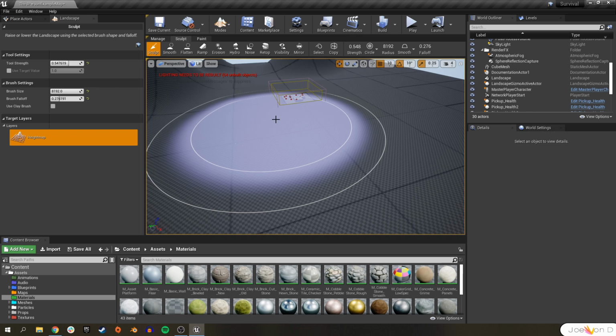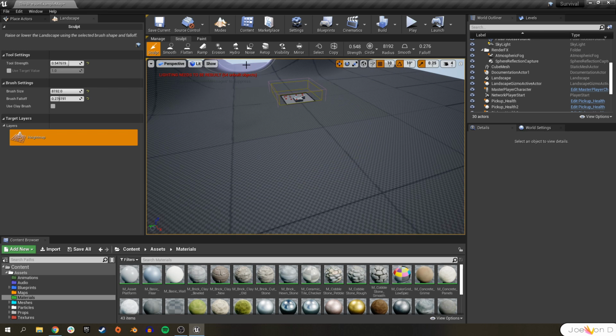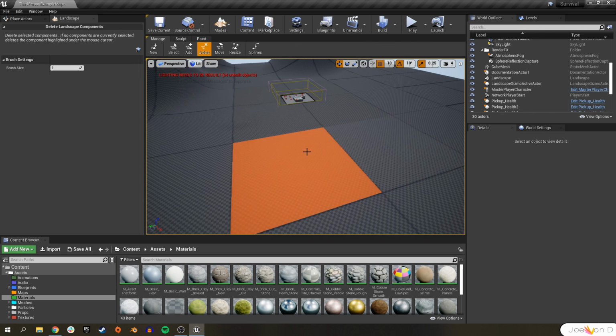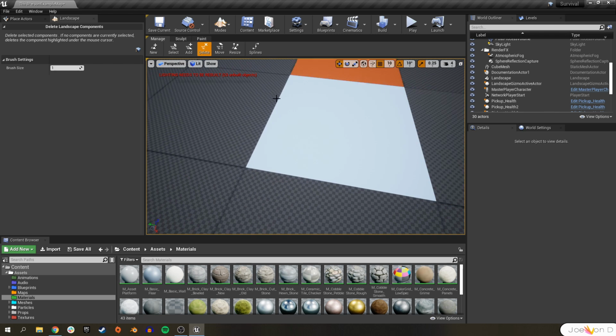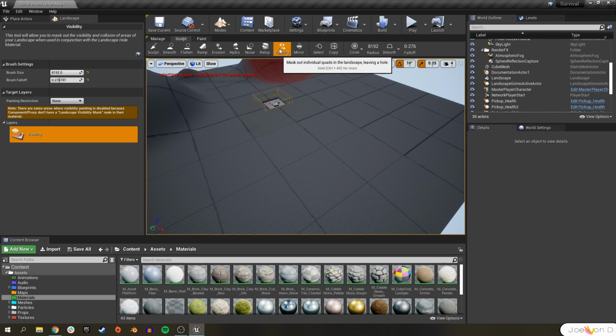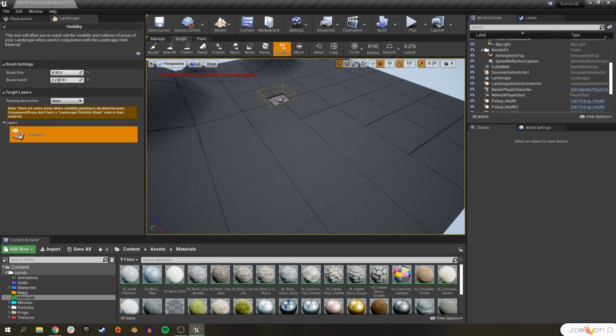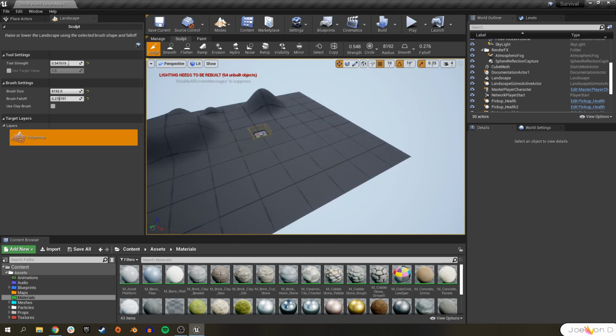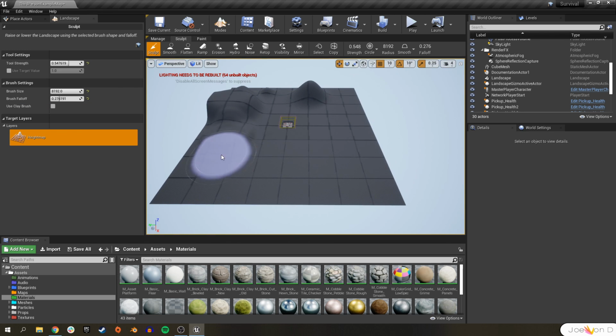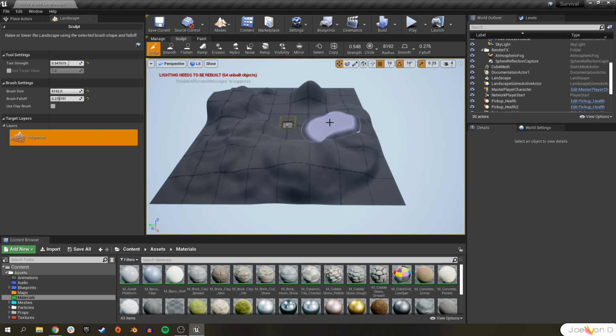In order to create a cave for your landscape, you may want to delete a component and then go ahead and create a cave from there, or you can use the visibility tool in order to mask out a region in your landscape, which, as it says, creates a hole there. Alright, so with this landscape we can go ahead and just click around to create sort of a hilly environment to allow our character to walk up.